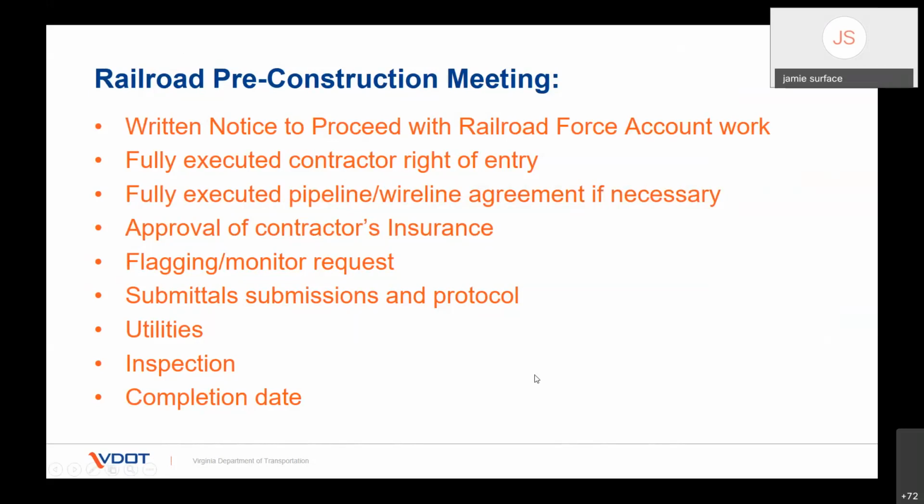Utilities are discussed. Typically, as Matt mentioned, utilities are completely done by the time we get to this point. But if there's any other utility coordination that needs to go on, this is when we talk about it. We discuss the inspection. The railroad companies have several different people that are on site during construction.